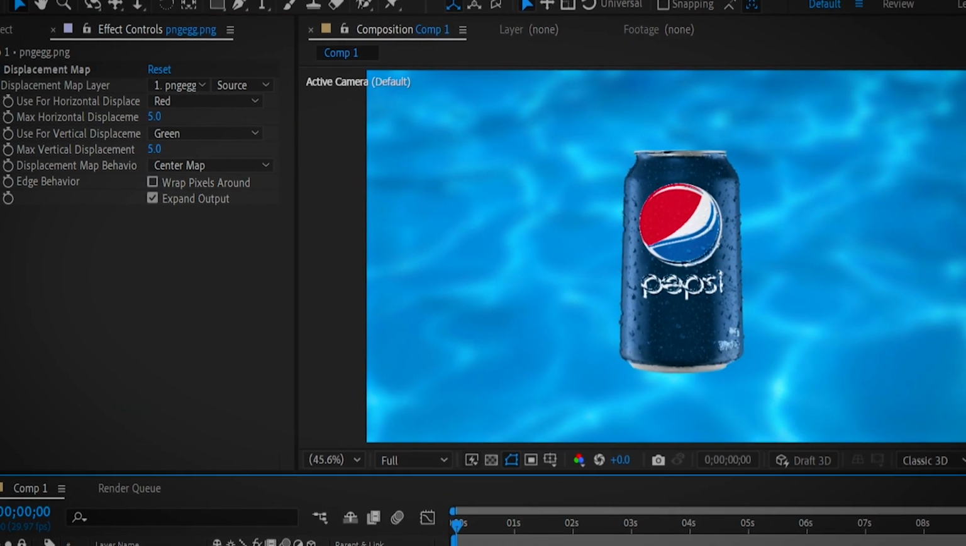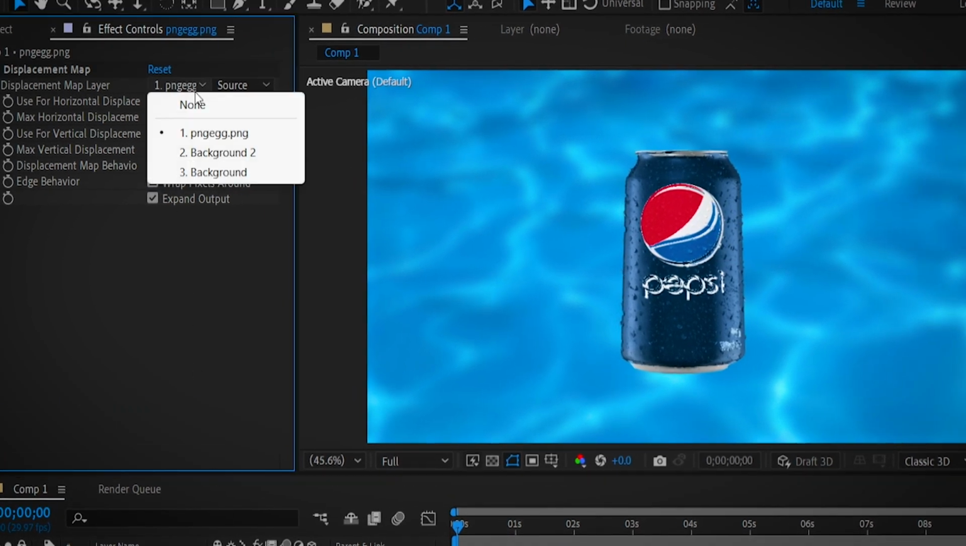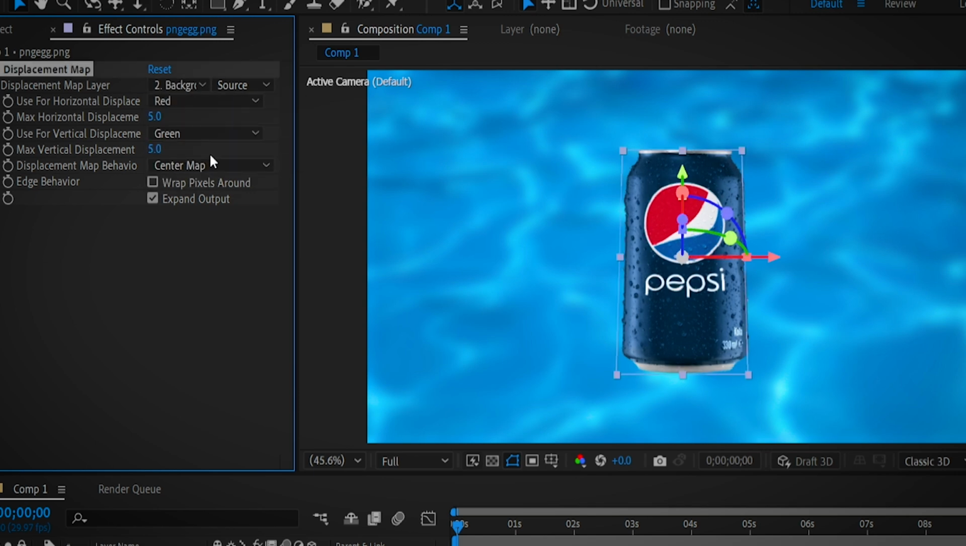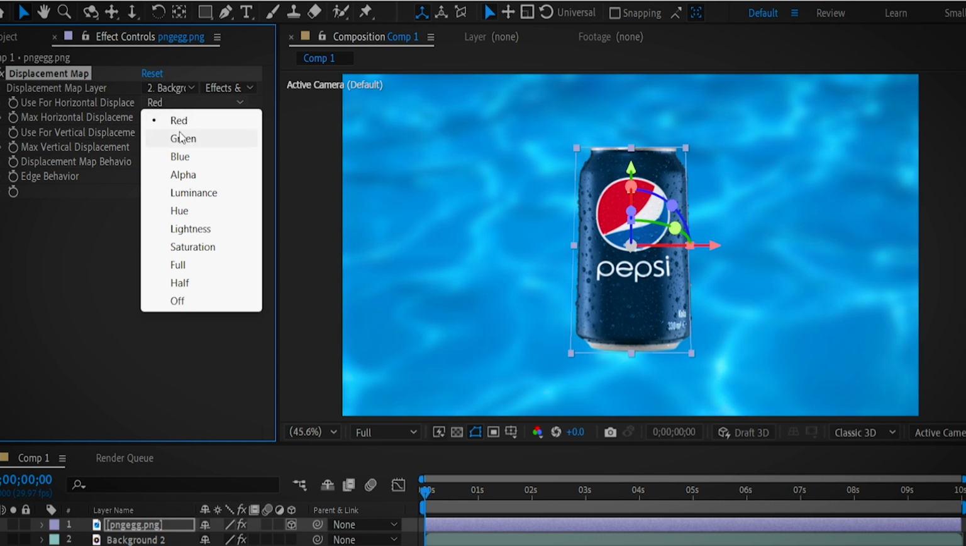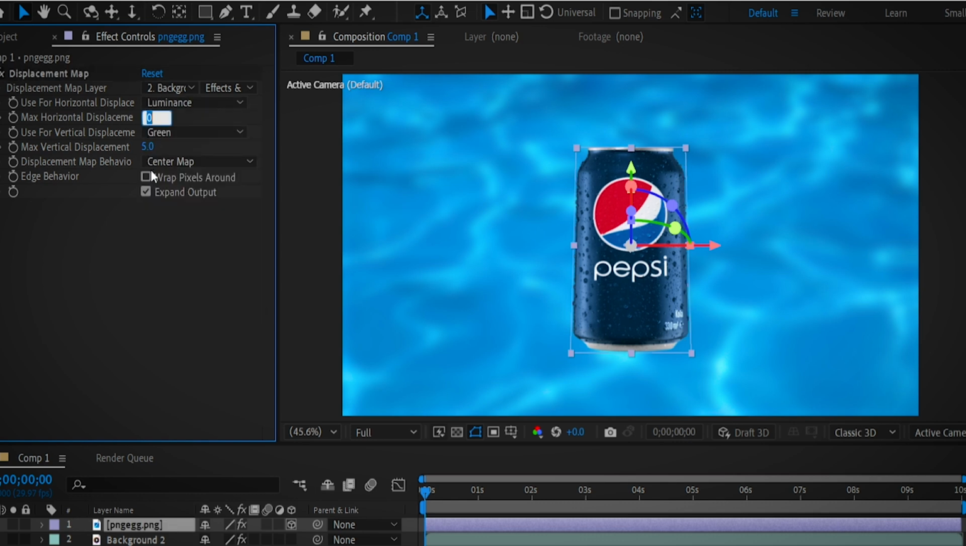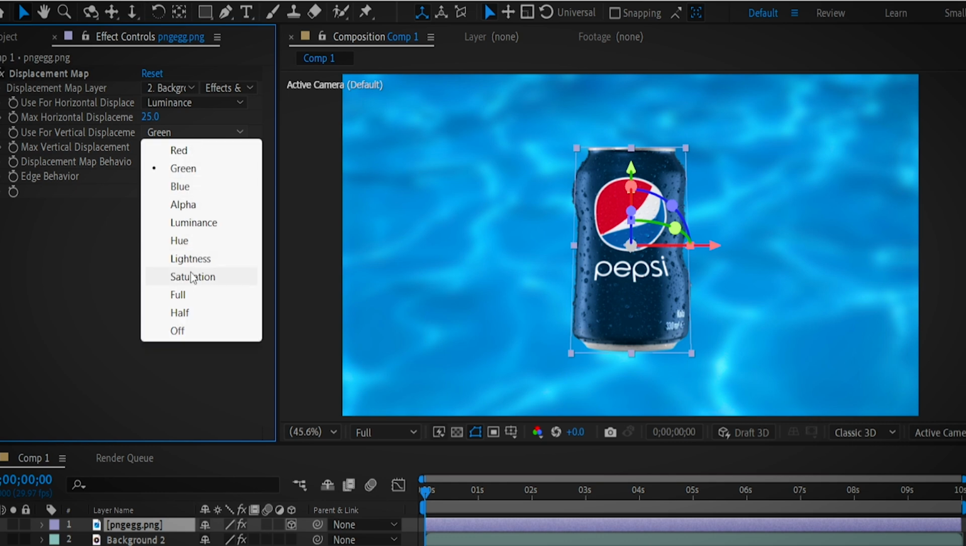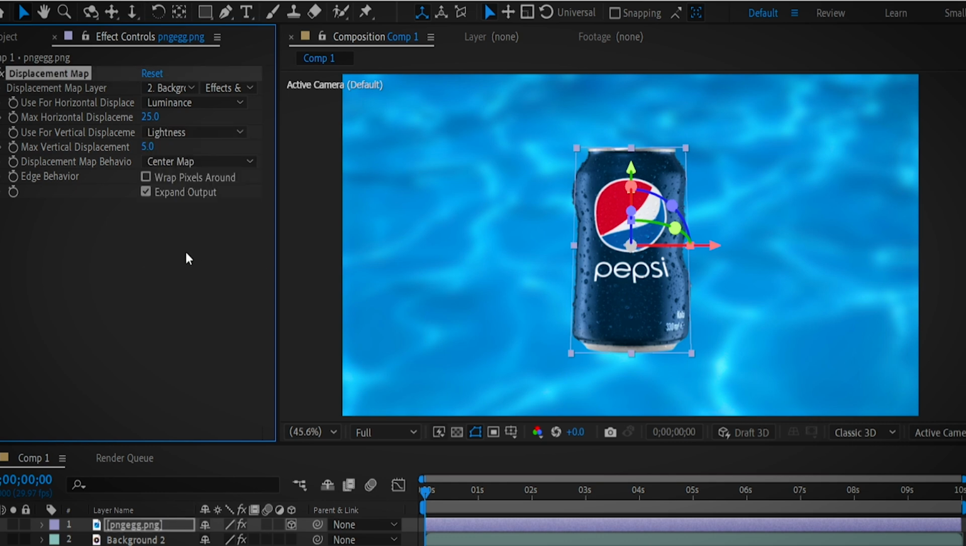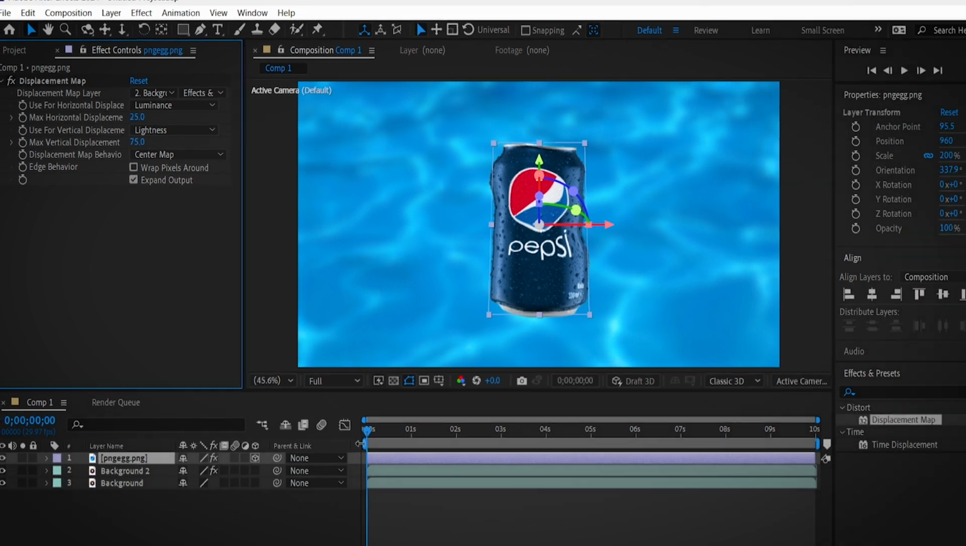In the Effect controls, set the Displacement Map layer to the blurred out background layer. And then change the setting from Source to Effect and Masks. Set the use for horizontal displacement to luminance, set the value to 25, then change the use for vertical displacement to lightness and make the value about 75. You can set these values depending on your preferences, of course.